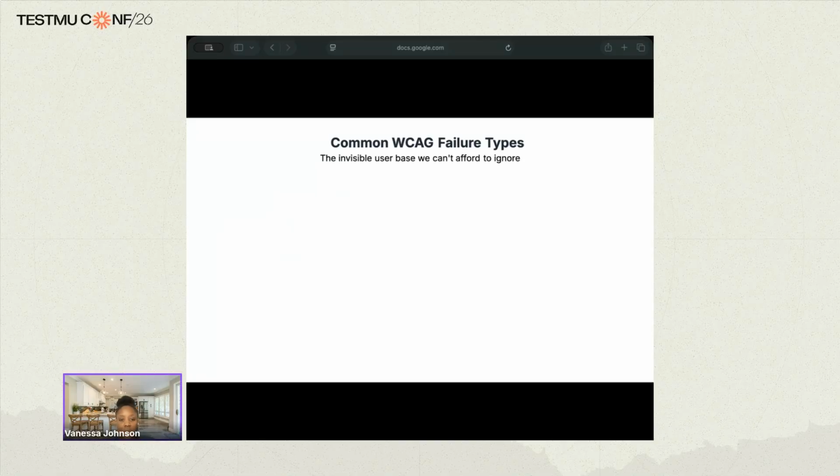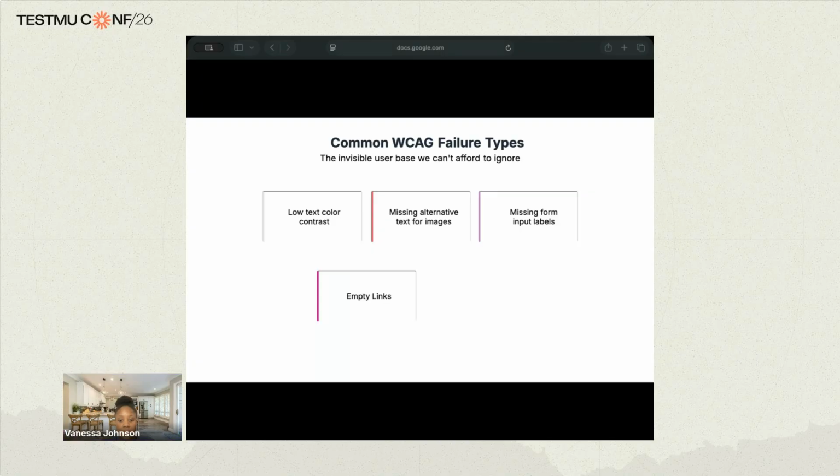So some common Web Content Accessibility Guideline failure types are low color contrast, missing alternate text for images, missing form input labels, empty links, and empty buttons. So we're going to be honing in on the missing information that needs to be fed into accessibility tools. If you work on Android, that would be TalkBack. iOS would be VoiceOver, especially on Mac. And then for web, there are different tools that you can use.